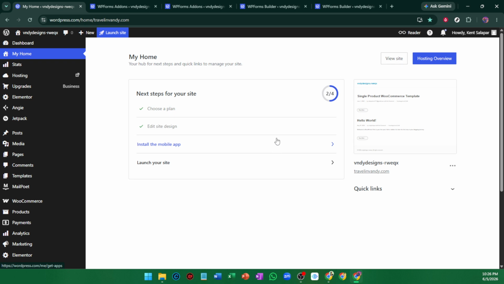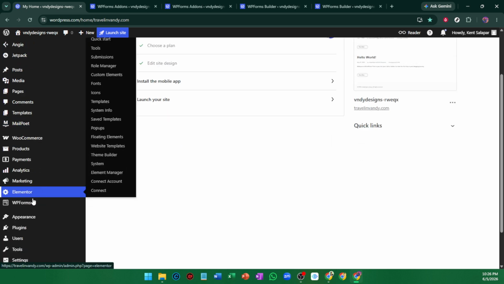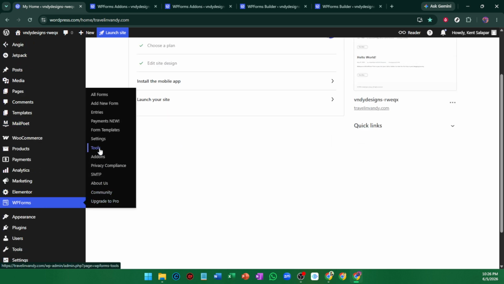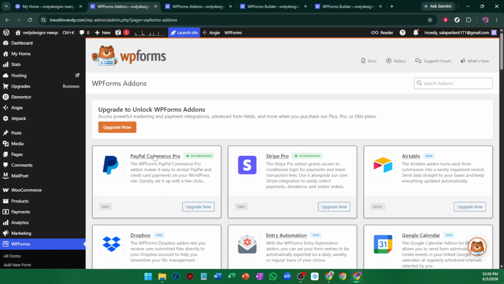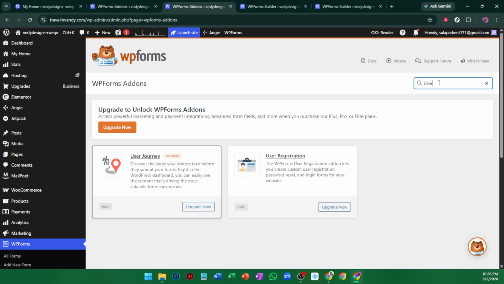From there, open WPForms and then click Add-ons. This is where you can extend WPForms with extra features, including the tools needed for user registration. Once you're in the add-ons area, search for the user registration add-on. When you find it, click Install Add-on and then activate it. This add-on is what connects your form to WordPress user account creation, so this part is essential before building the form itself.